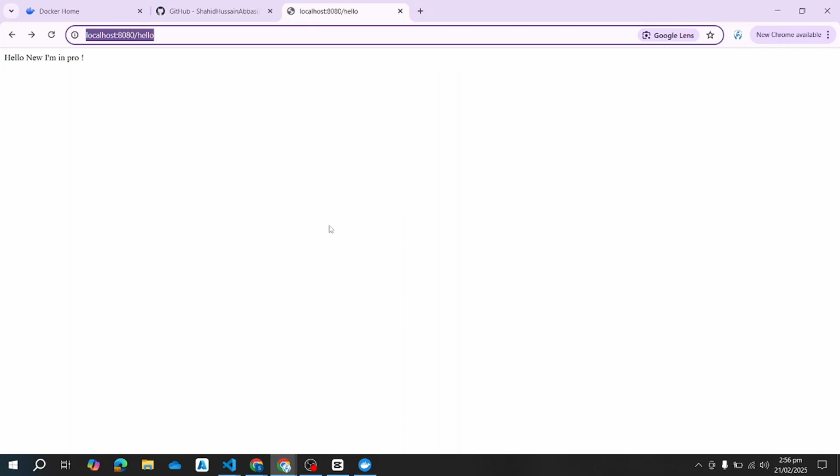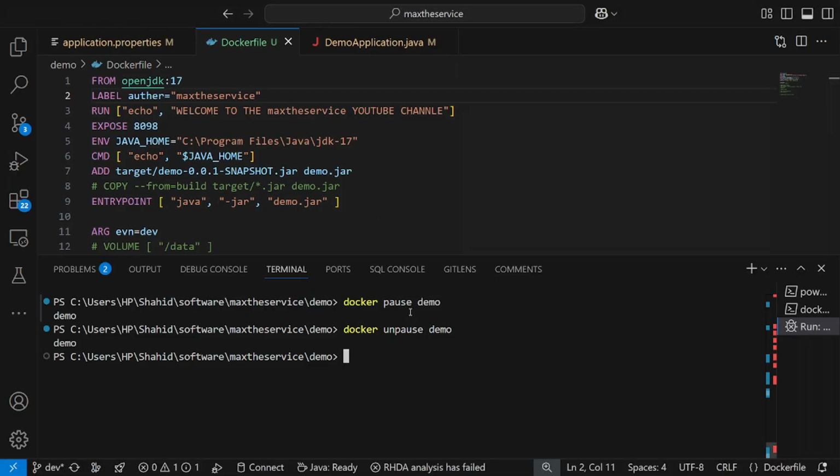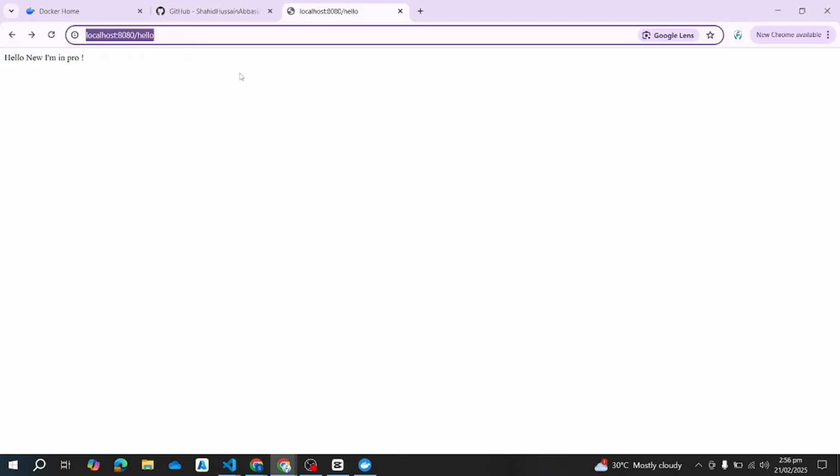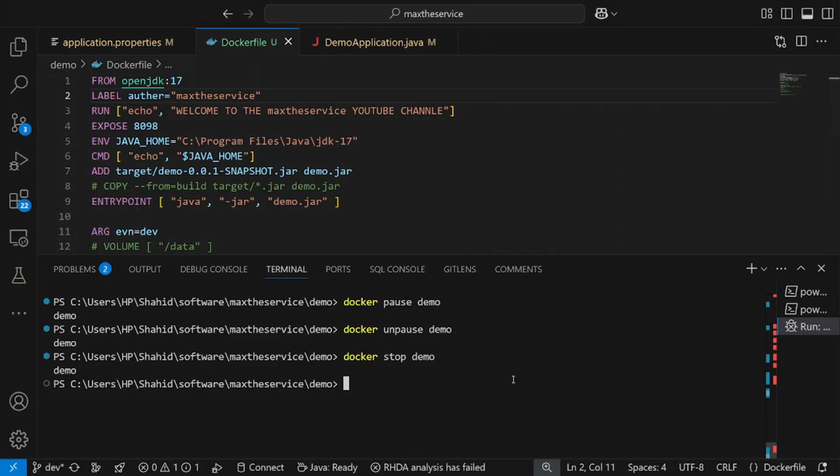The next command is stop and start. So the question is, what is the difference between pause and stop? When you stop your container, it will release the resources. This container will not acquire any CPU, memory, whatever you can see here. So it is not reachable. You can just start your container again, Docker start demo.